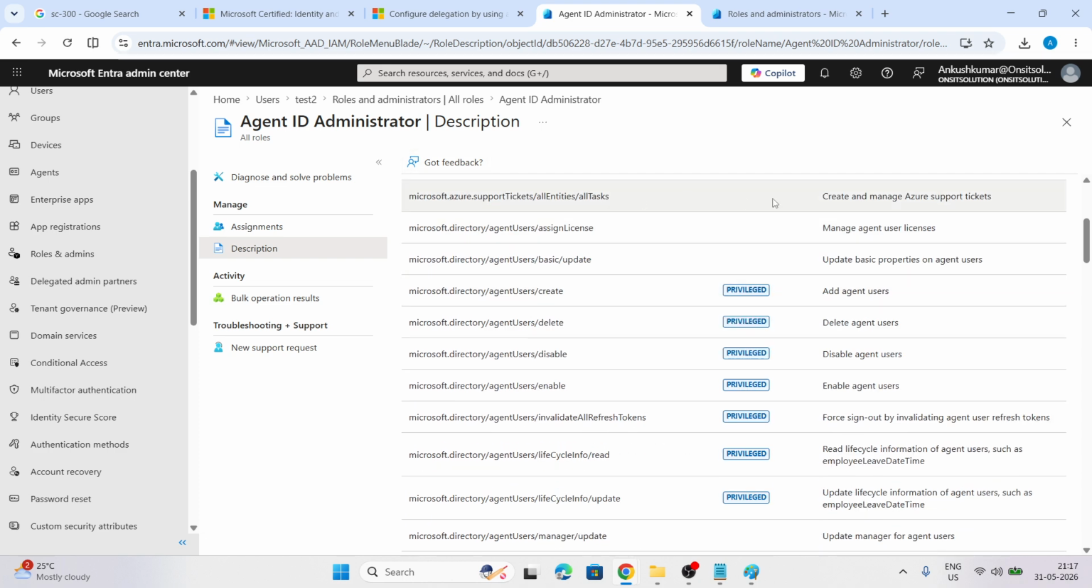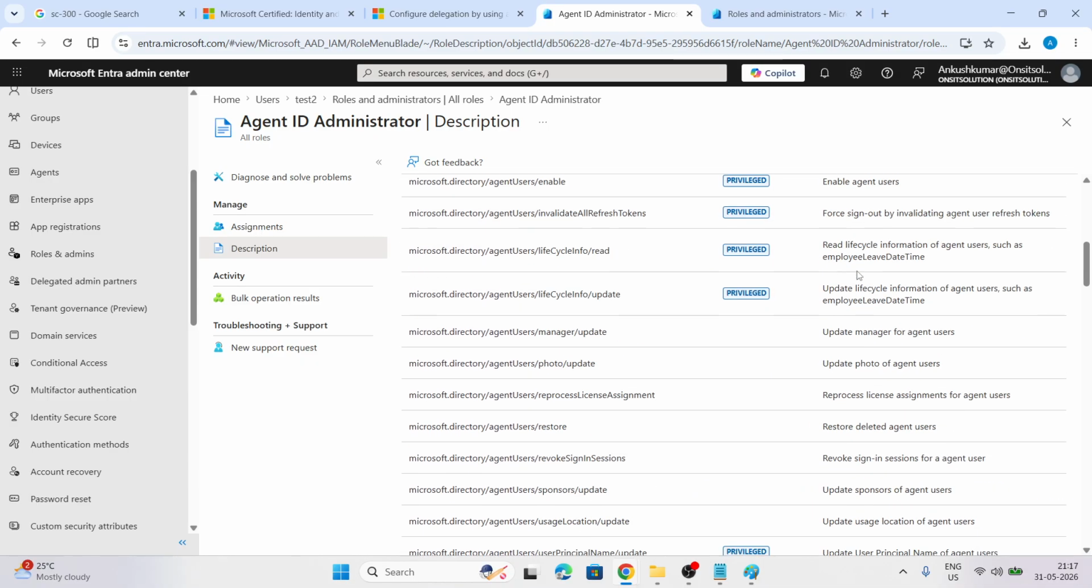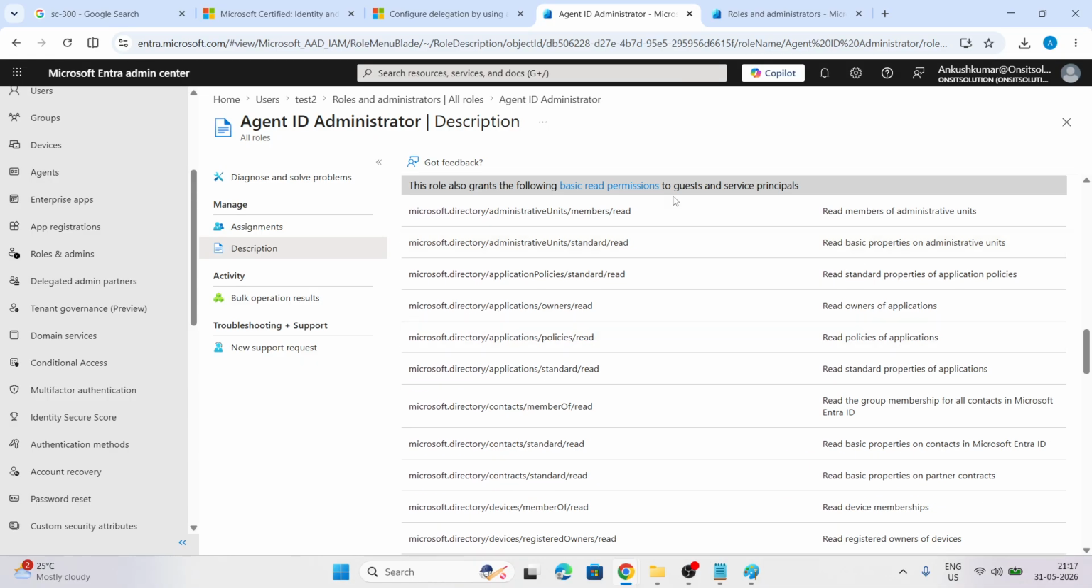So these are the permissions, like he can create and manage Azure support tickets. He can add agent users, and these are the permissions, and this is what the user can do. So this role includes all these things.